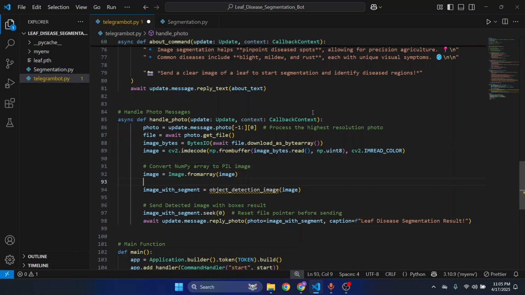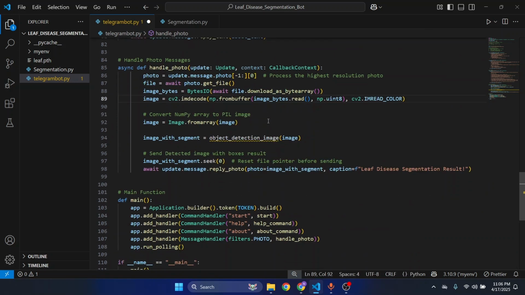Let me explain again. This line selects the highest resolution image. The second line, photo dot get file function, basically fetches the image from the server, and this third line downloads the image into bytes format. We have to convert that bytes image format into numpy, and for that we are using the imdecode function of cv2.